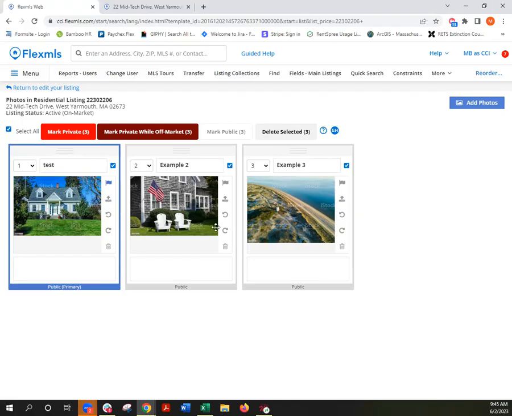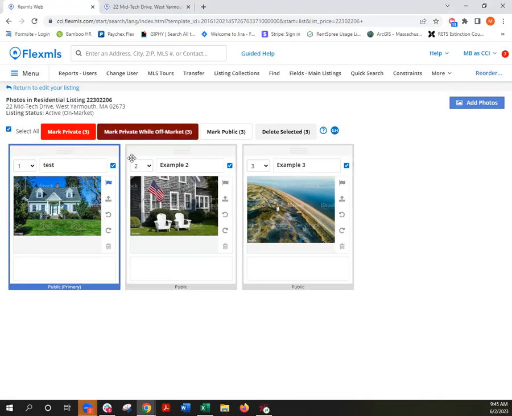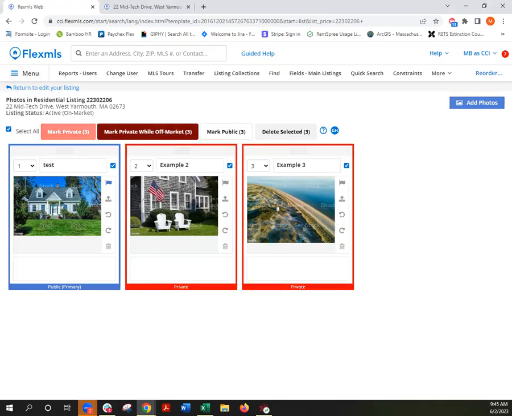You can either mark the additional photos as private, which will mark them private no matter what status they're in. But if you do mark private while off market, the photos will be public while they're in an on market status, such as active, but they'll switch over to private if you were to change it to an off market status, such as pending or closed. You can also come back in and mark the photos as public. But for right now, I'm going to go back and just mark them as private. Private photos, again, will stay on the listing, but they are not seen publicly.